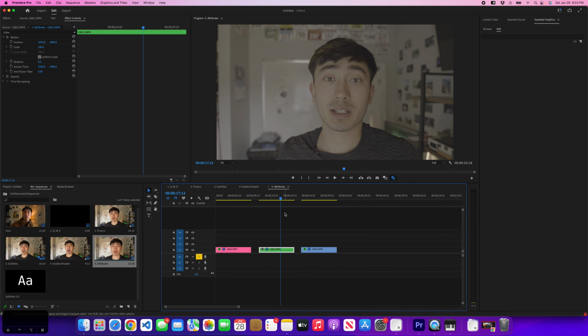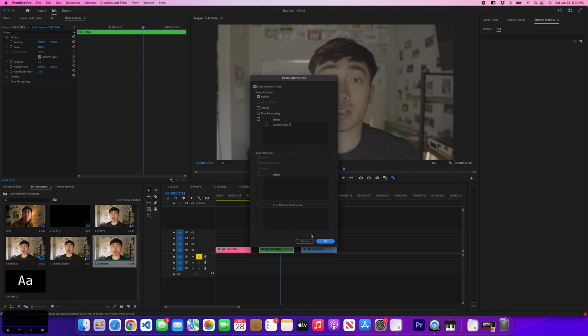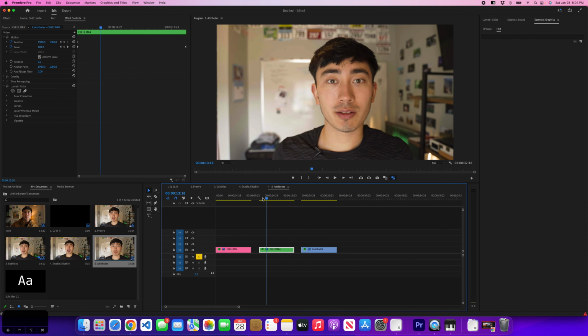Now let's say this clip, I want to add motion and color. I'm just going to copy again, hit the left closed bracket, go to my clip, right closed bracket. I'm going to also select color here, hit OK, and now I've added color and added my scaling.